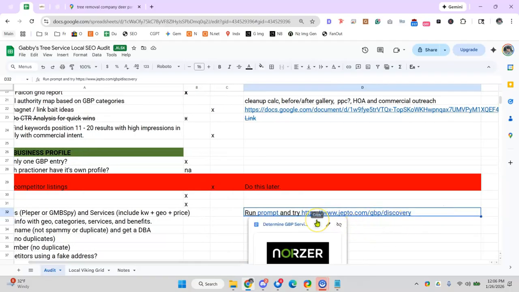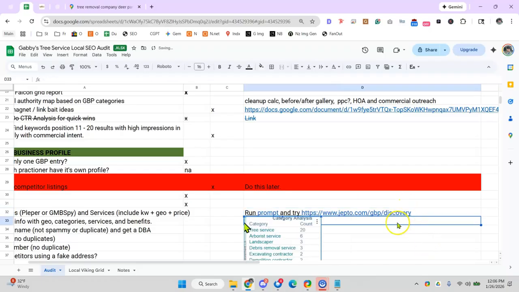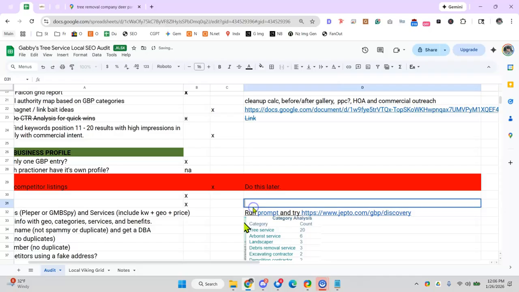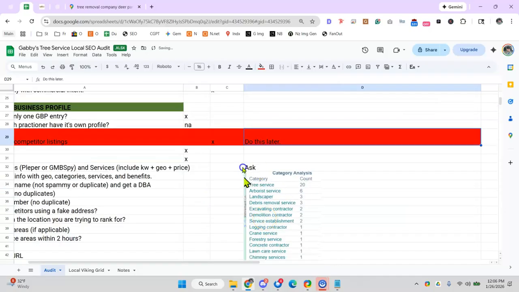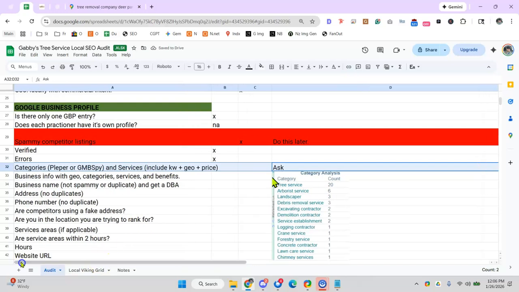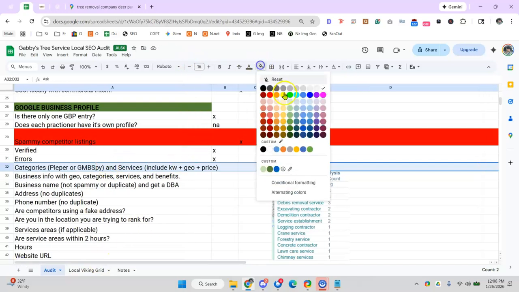This prompt just helps you locate other categories. You don't have to, you can do it the way I'm doing it. Let me paste this here, and I'm just gonna ask if any of these fit.